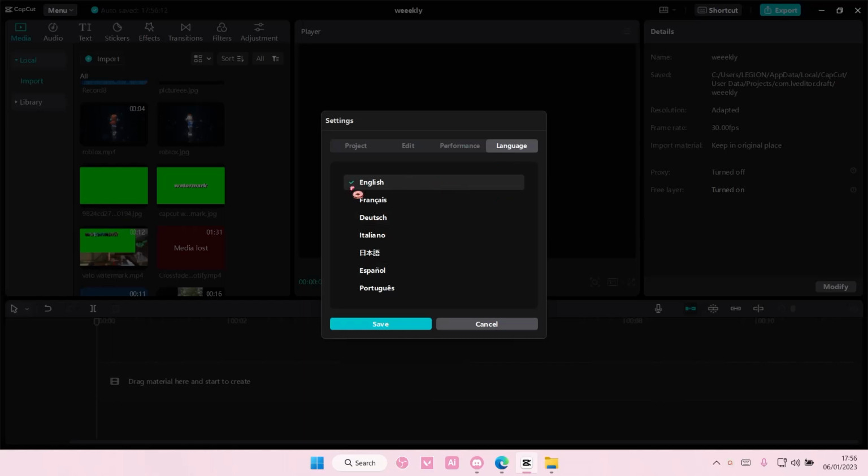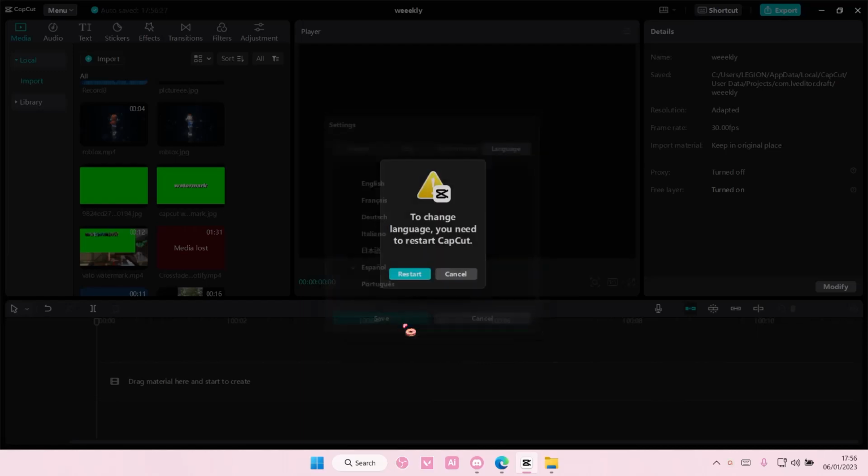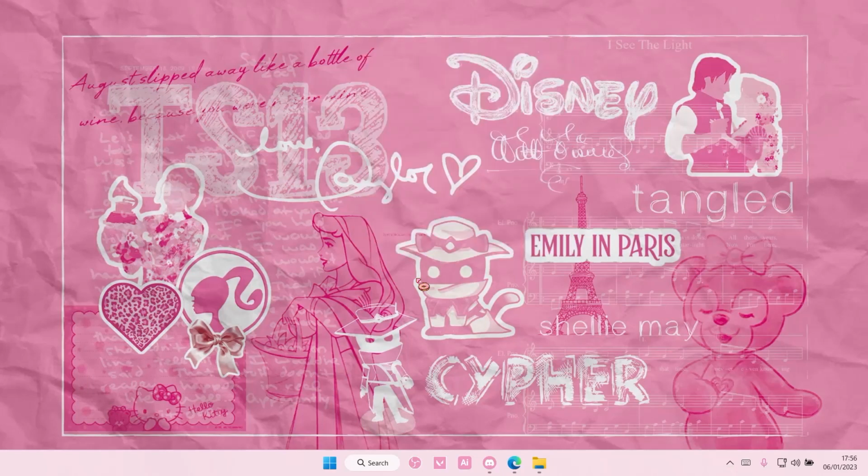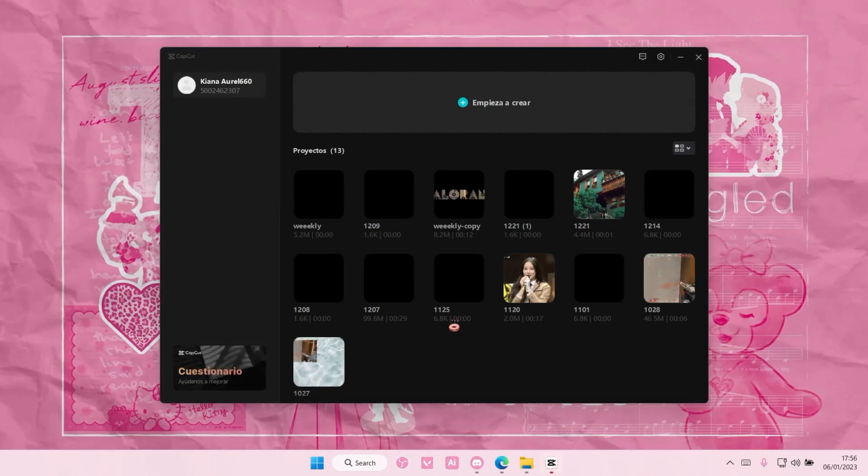There's a lot to choose from, so I'm just going to change it to Spanish, and I'm just going to press save and press restart, and it's going to open CapCut in that language once it has restarted. So let's just wait for it to restart. It may take a few seconds, minutes I'm guessing. I don't know why it's taking a long time, but sometimes it takes really long, especially if I haven't changed the app to that language in a while. So there you go. Now it's in Spanish.